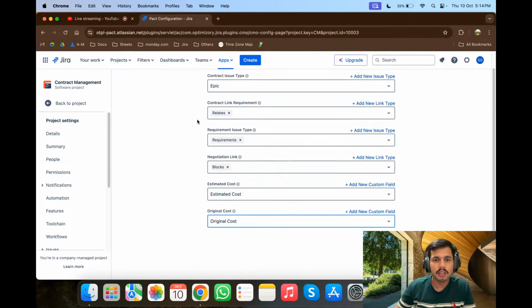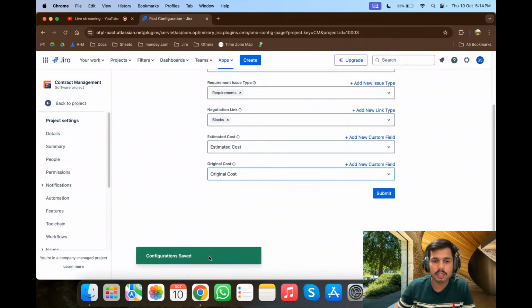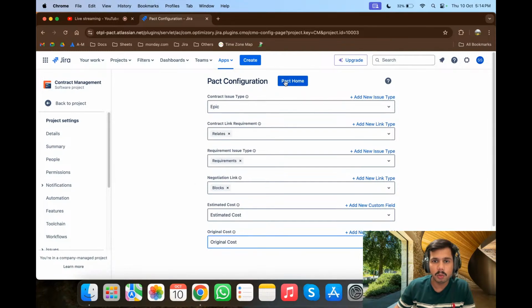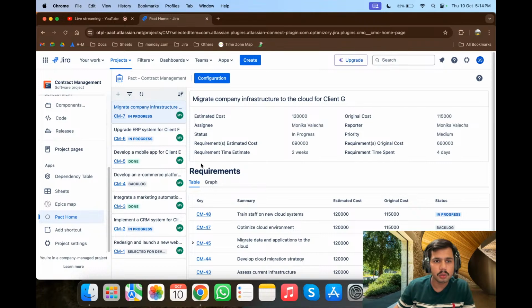So once you have completed this configuration, you just need to hit the Submit button here, and you will get a message, Configuration saved. Once you get that message, you just need to click the Pact Home page button here, and you will be redirected to the home page. So in this home page, we will be getting the list of the contract tiles here. These are all my epics that are treated as contracts here. So this is my epic, which is a contract here only. I will be saying it as a contract now, not an epic.